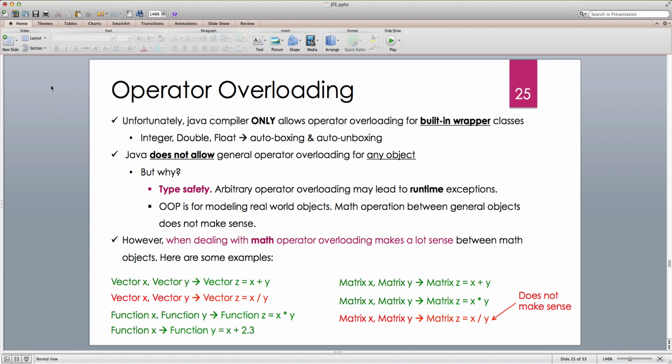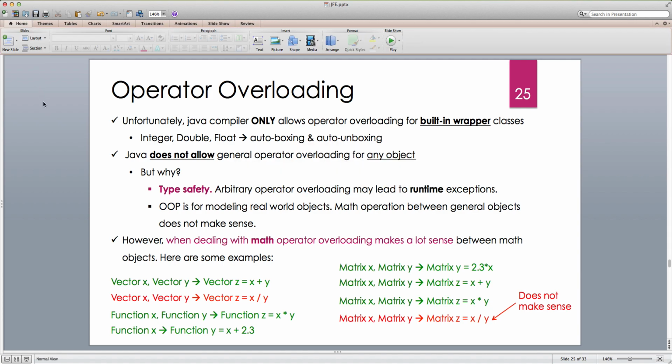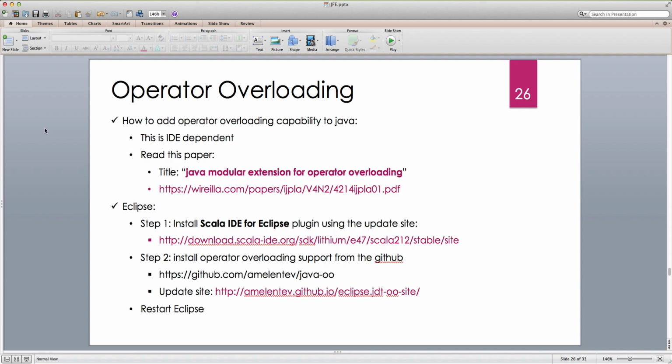But plus and times make sense, or having a matrix Y that is, let's say, 2 times X. Having a matrix multiplied by a number also makes perfect sense, right? So in some cases, it's very nice to have the operator overloading capability. Now Java doesn't allow it, so what do we do? That's the $1 million question.